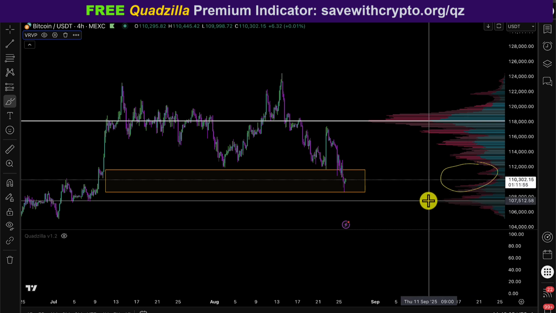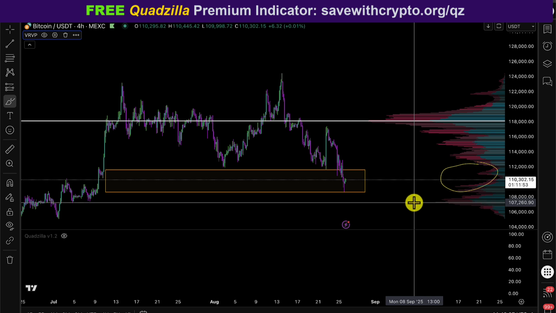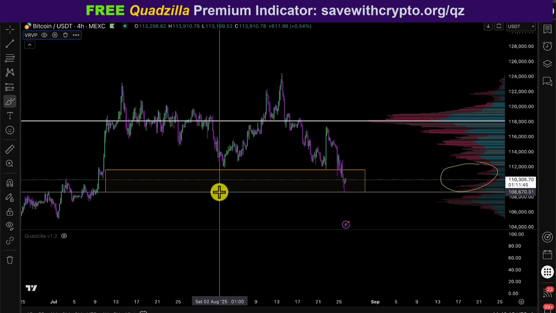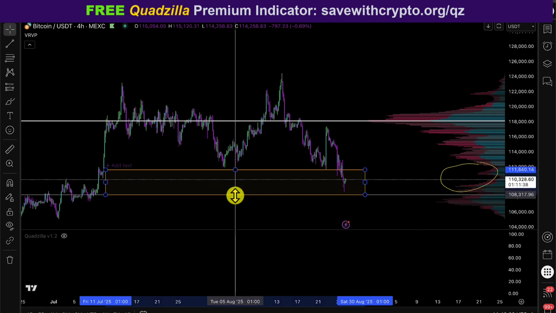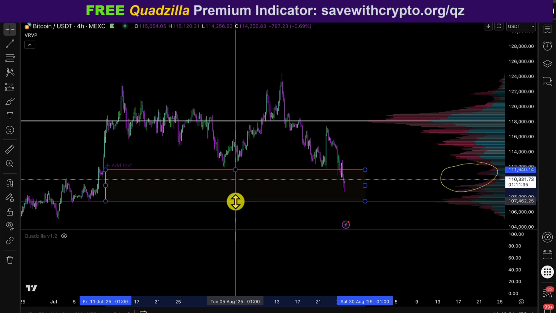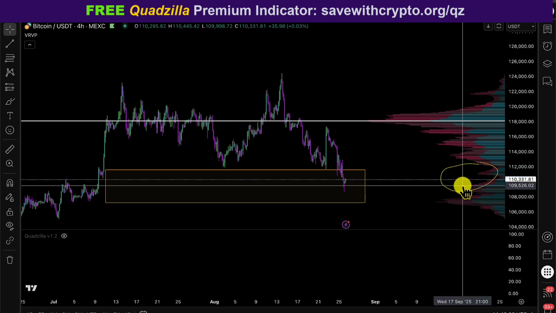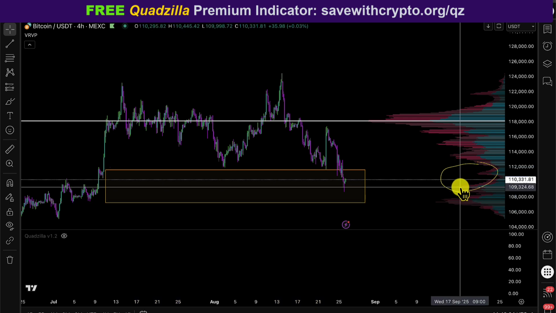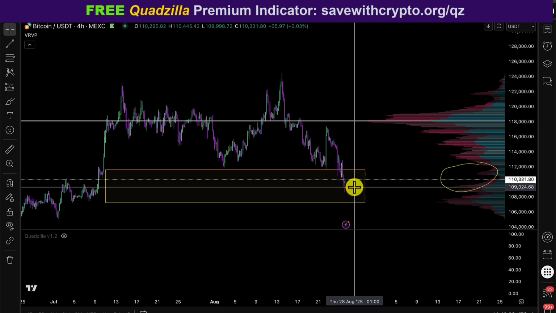It also does imply that we could actually go down as far as like 107,200 as well. So, you know, that is a possibility as well. So maybe I should just pull that down a little bit more. Although you can see that this node here is kind of where it bounced from.